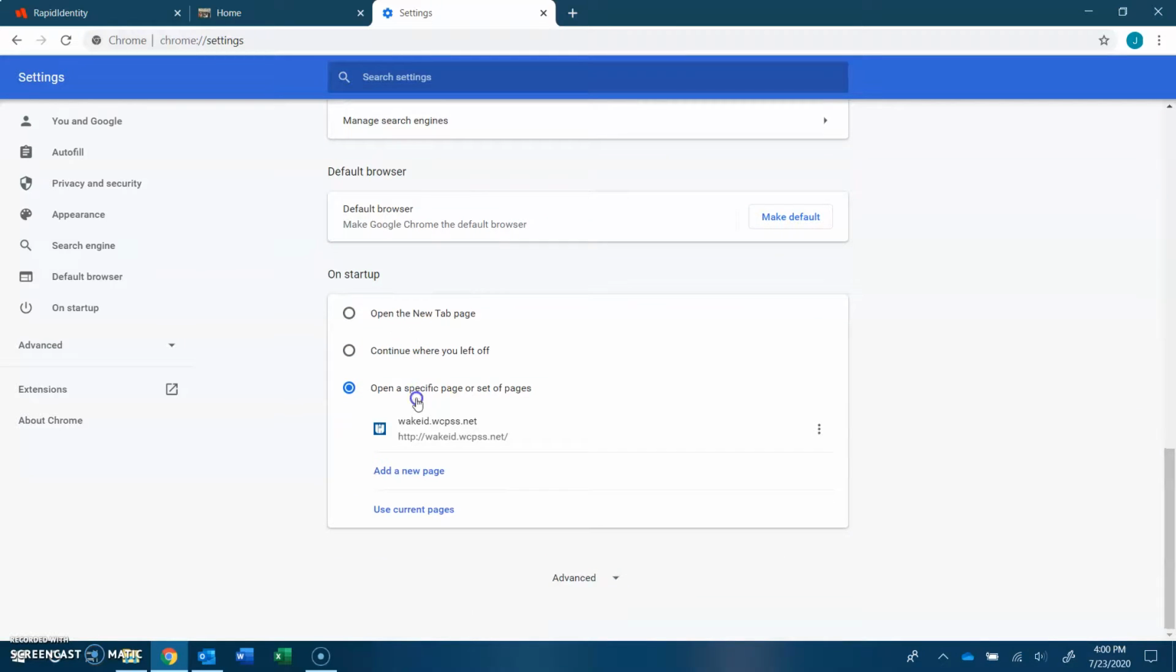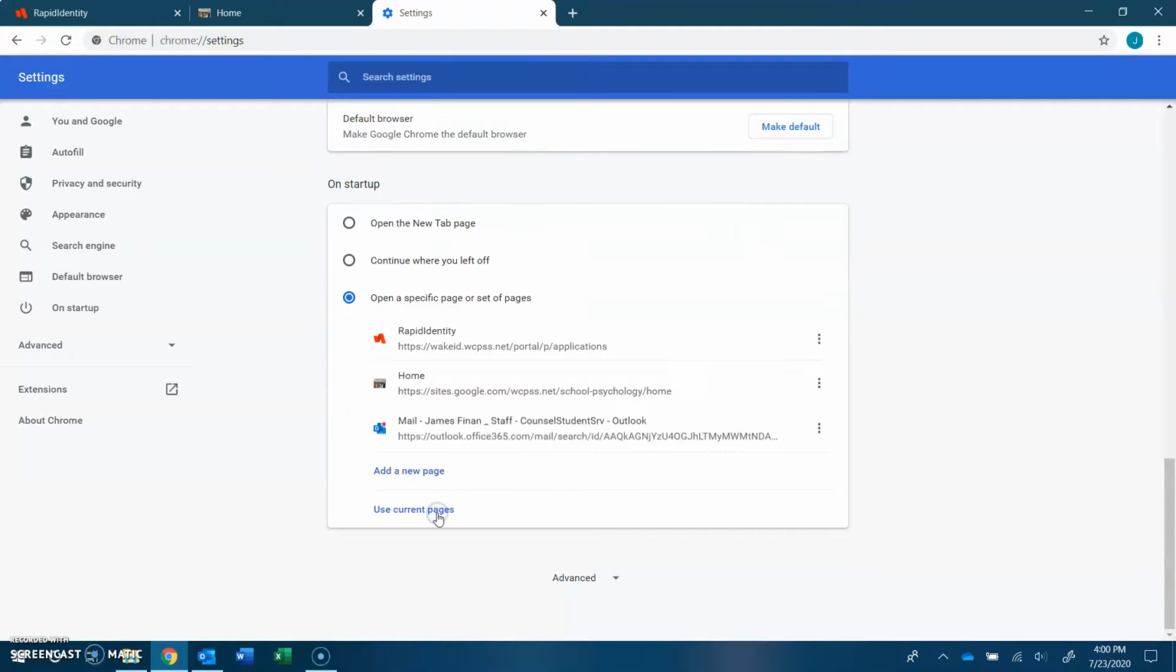So on startup, open a specific page or set of pages. You can have it open a new tab page, or continue where you left off. I like to have it open a reliable web page every time I open it up. So what I can do is click where it says use current pages. There we go. Now it's going to take me to Rapid Identity, my home, and I've also got my email open in another window. But you know what? Having my email as one of my home pages is probably not a problem either.